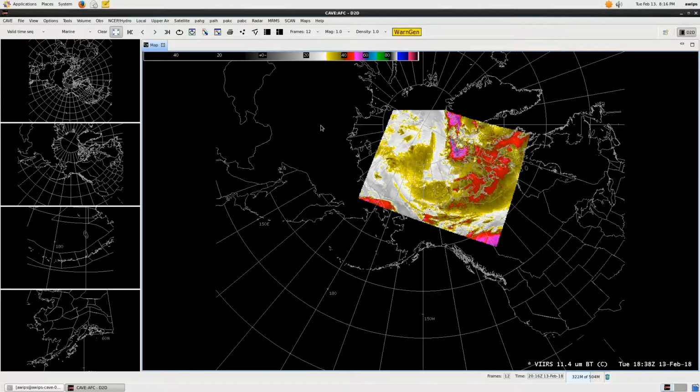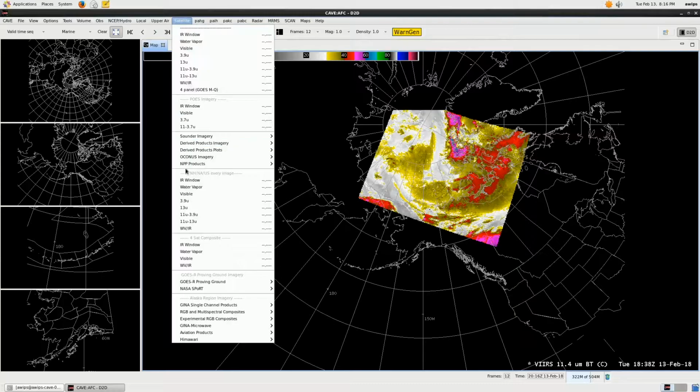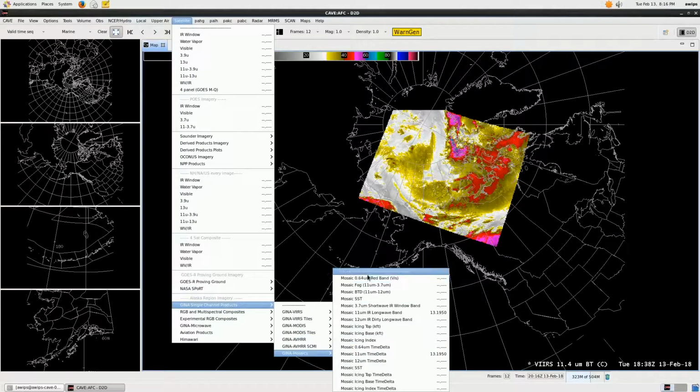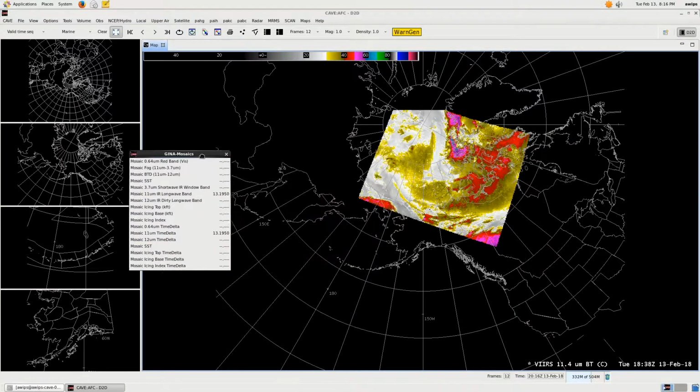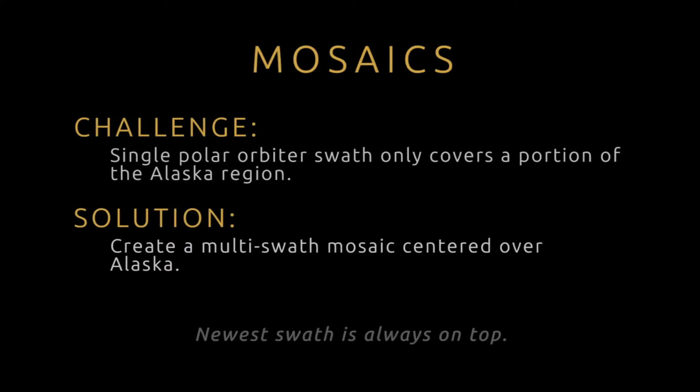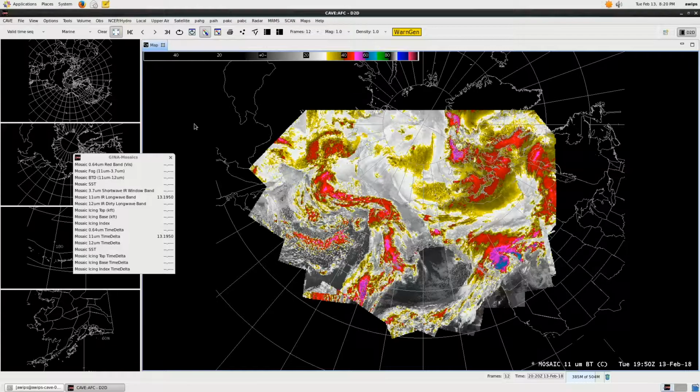To find this miraculous imagery, go here to Satellite, then down to GINA's single channel products and Mosaics. We'll tear off that menu because we'll want to use it later. And to get the imagery, click on 11 micron long wave mosaic. And voila, the result is this mosaic, several polar orbiter swaths stitched together. The result is a quasi-geostationary footprint.